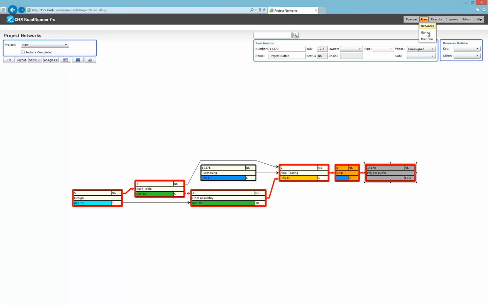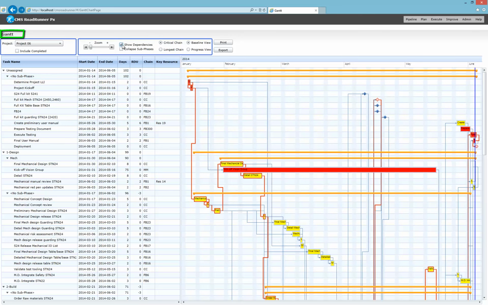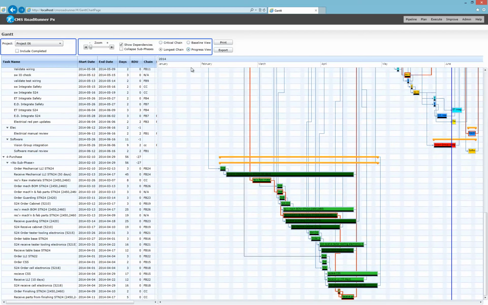Let's take a look at the Gantt charts. Gantt charts display the project network in a Gantt view. You can also show dependencies between tasks, show the critical chain or the current longest chain in the project, baseline view or progress view, which shows the progress on task with the black lines within the task.